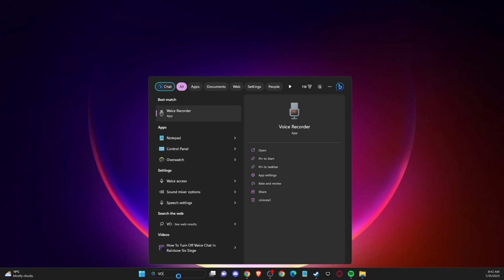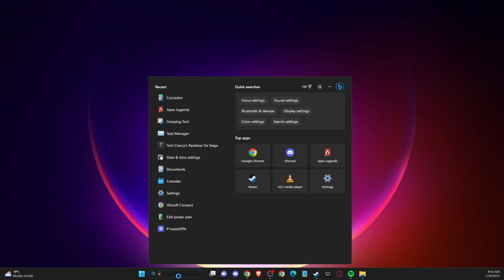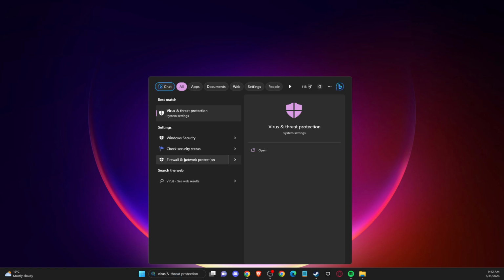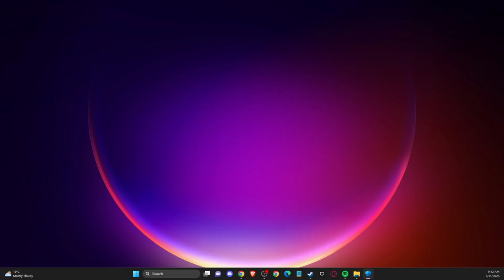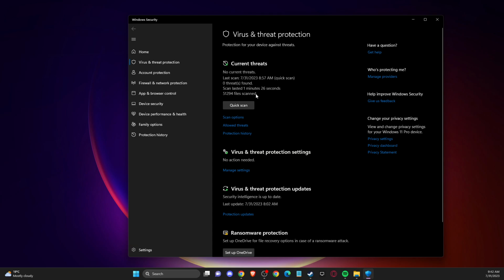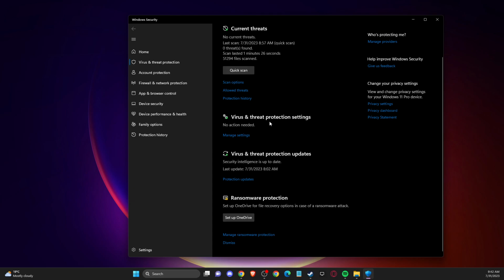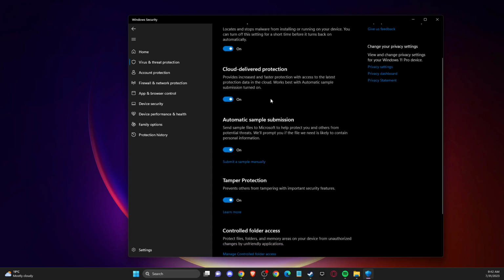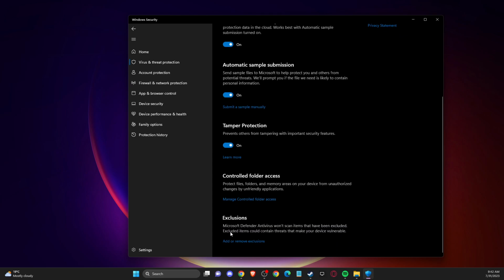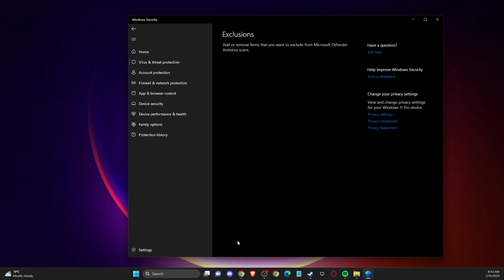Once I know where my files are located, I need to go to search and just write virus and threat protection, and then press on that. Then you will get this window here, and under the virus and threat protection settings, I need to press manage settings here. Then I need to scroll down until I see exclusions, and press on add or remove exclusion.